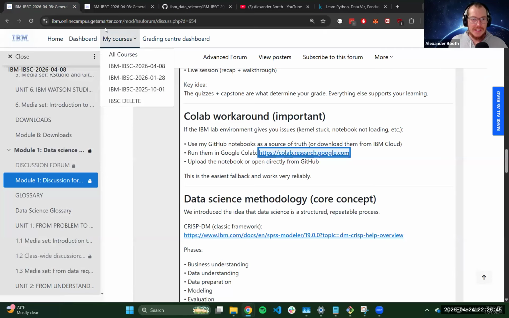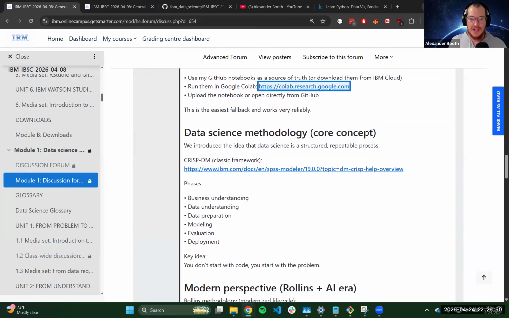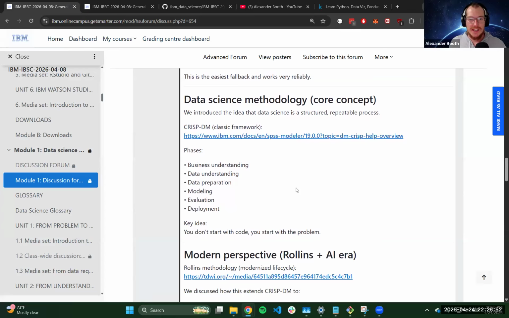Sweet. Before we get into the campus walkthrough, let me also just introduce what week one was all about. Week one was introducing the data science methodology. We introduced two frameworks, the first being the original CRISP-DM framework.